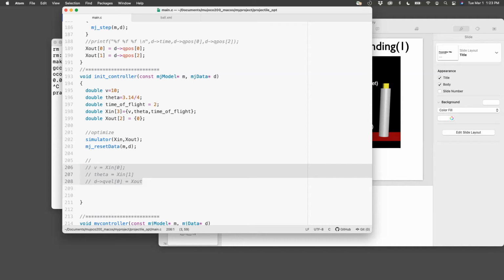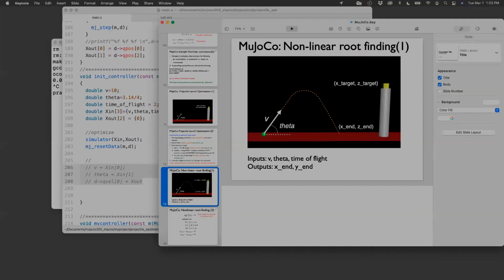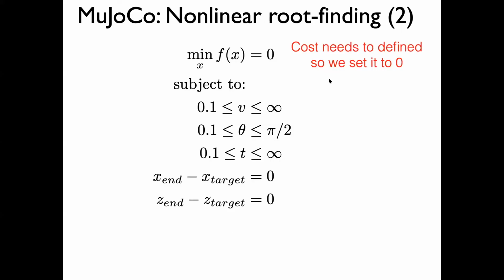So now what I'm going to do is, let's try to set up the optimization problem. Okay, so what our problem is, we want the ball to hit a target, right? So in this case, we are not really optimizing anything. So what we can do is we can just set the cost to 0. We're going to subject it to some kind of bounds. So velocity and theta have some bounds. Velocity can be infinity, but theta, we only want to limit to 90 degrees because otherwise it'll fly backwards. And time can be from 0.1 to infinity.